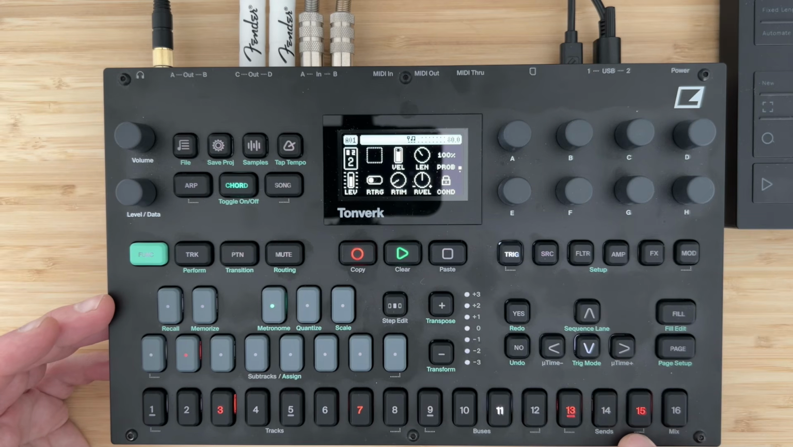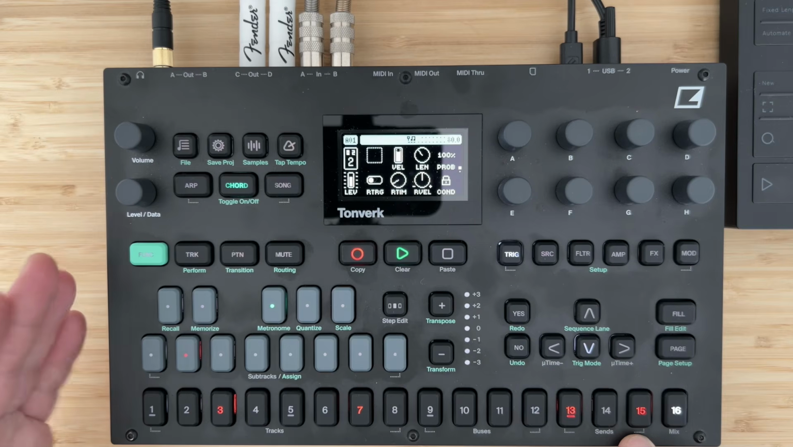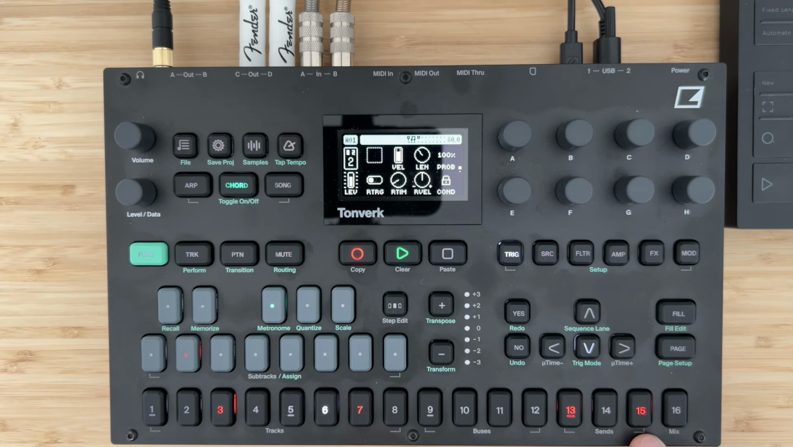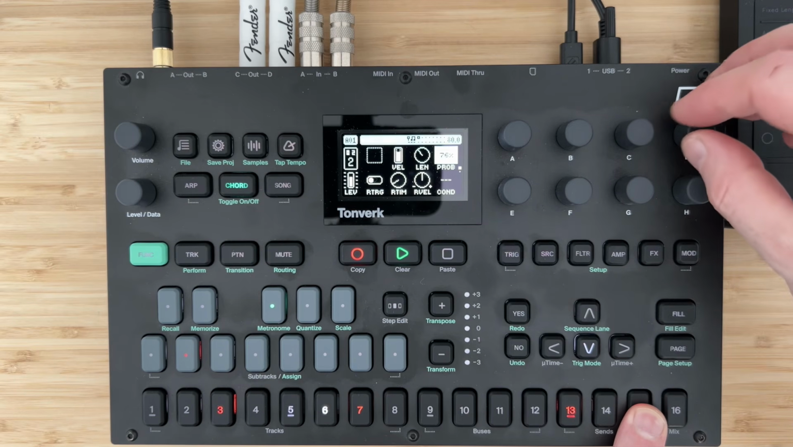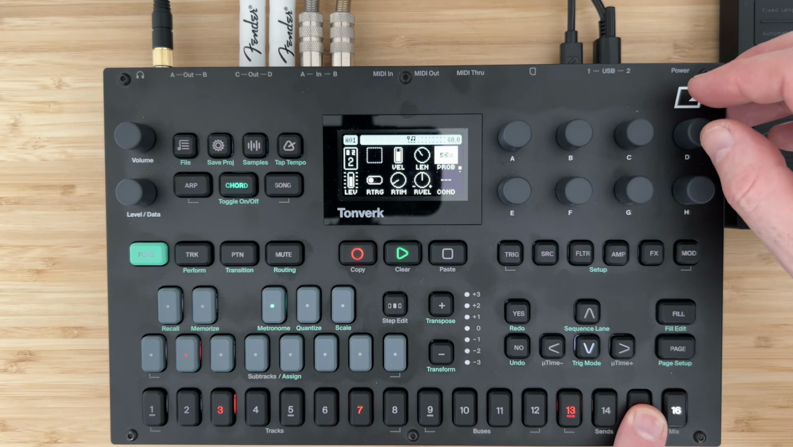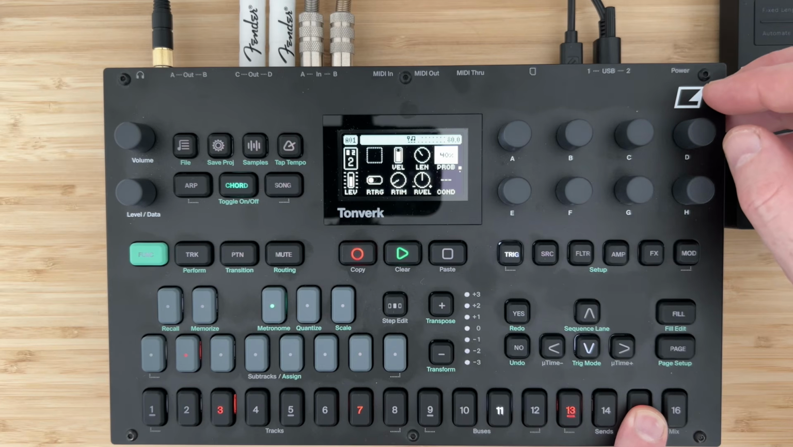Now, this 15th snare here, one thing I've not mentioned is that we can use probabilities here. So if I didn't want this to play every time round, I can hold this and I can change this 100% down to a smaller value. Now it's not playing. Increase the probability.